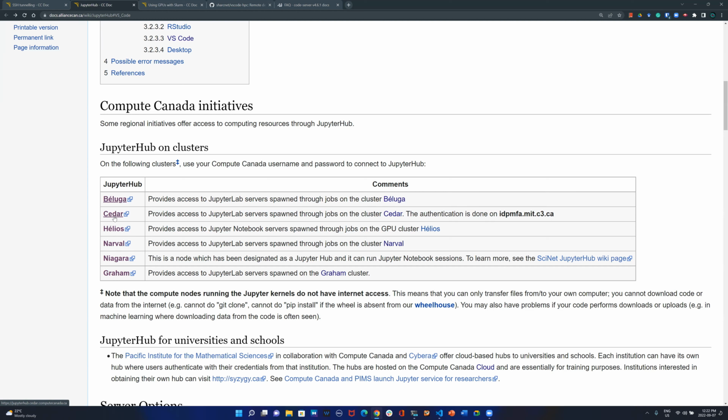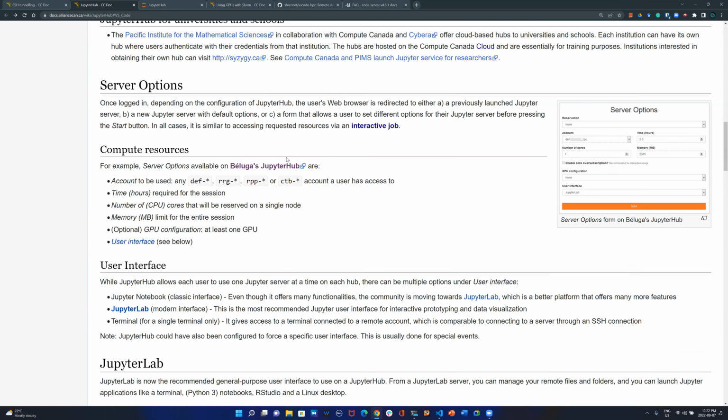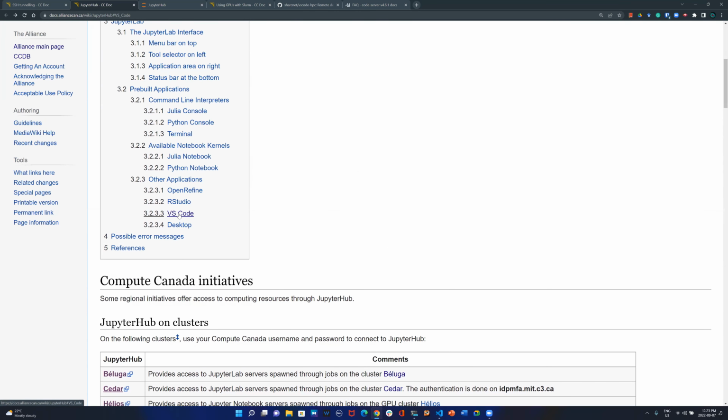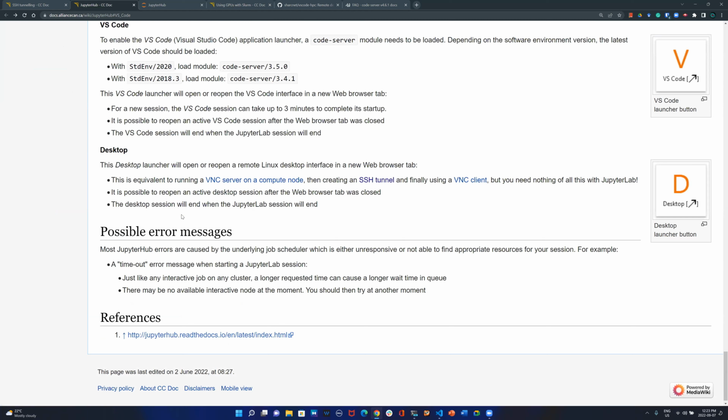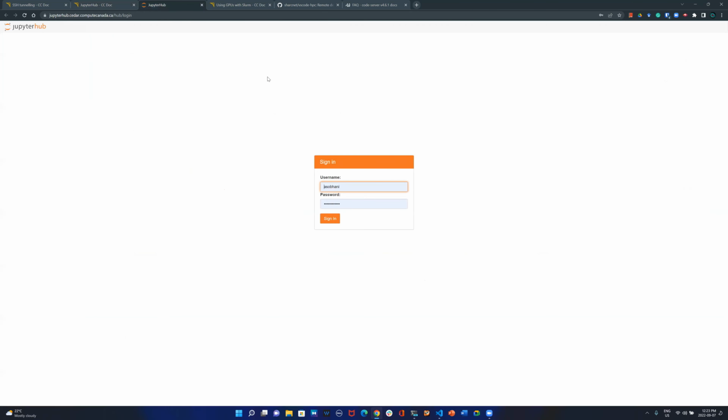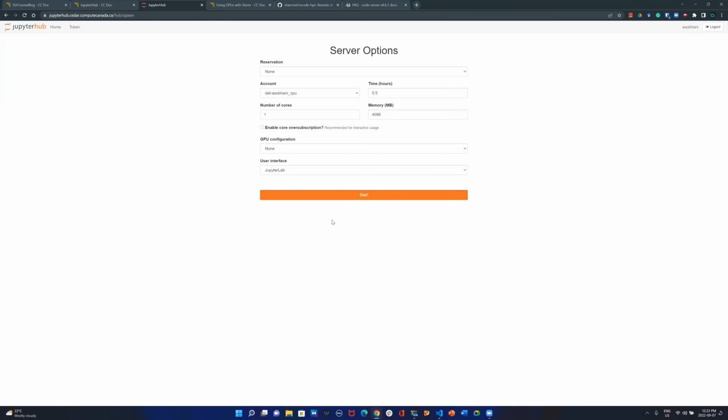So I'm going to this one. I just right click on this and open link in a new tab. The whole information is here. And if you want to run code in VS Code, if you scroll down to this or click on this link, it shows how you should run it. But I'm going to show you how. After logging in using your credentials, the same credentials as CCDB, you have some options. For example, if you have a reservation, you can choose it, and I don't have any reservation here. You can switch to the type of the account. For example, if you want to run GPU code, you can switch to GPU, but for this one, I use only CPU.